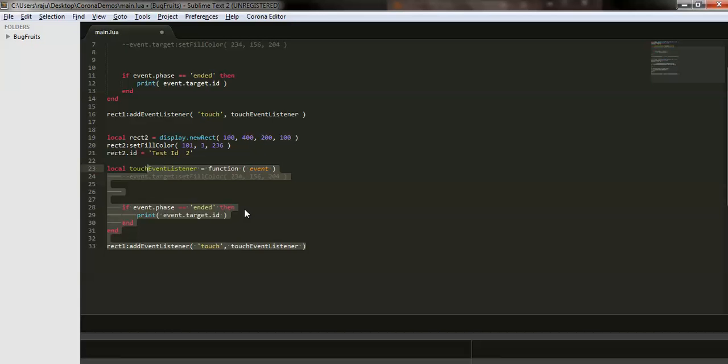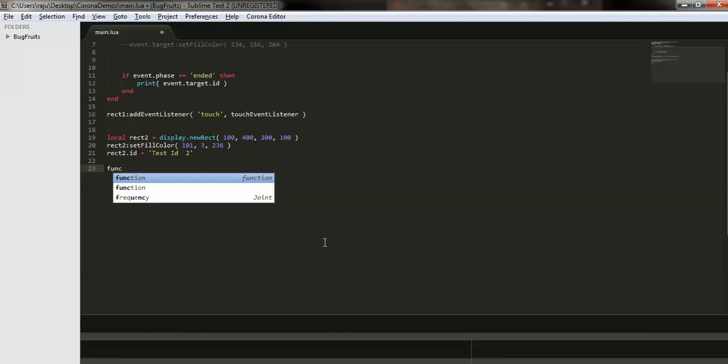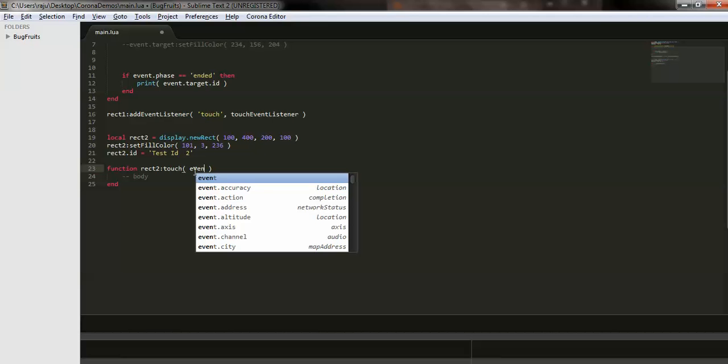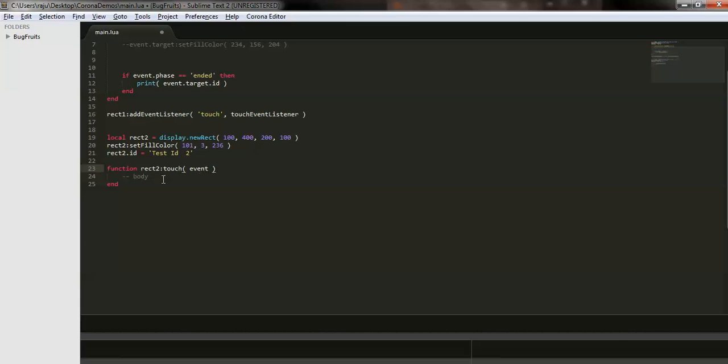Now I am going to add the listener as a table listener. To make a table listener, first we need to define a function, that is function, and the respective display object to which we are binding this listener. Then we need to bind the event name, which currently I will bind with touch. Now the parameter that we need to pass is the event, so that's it.